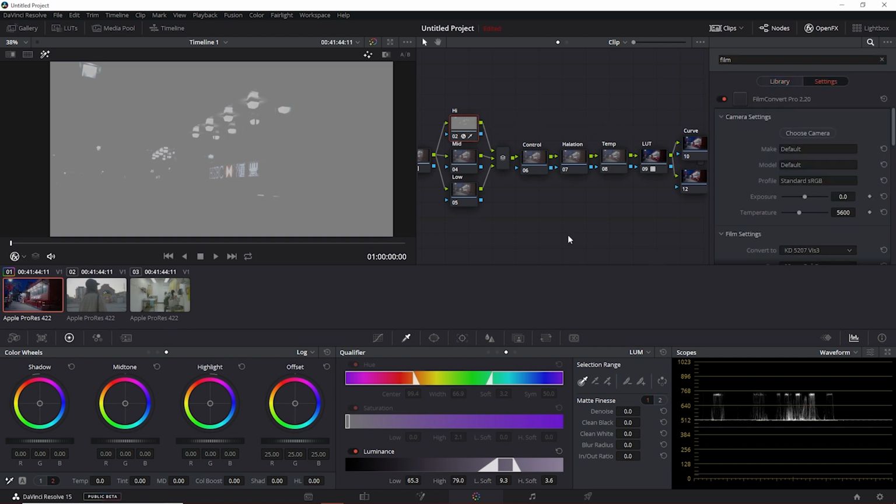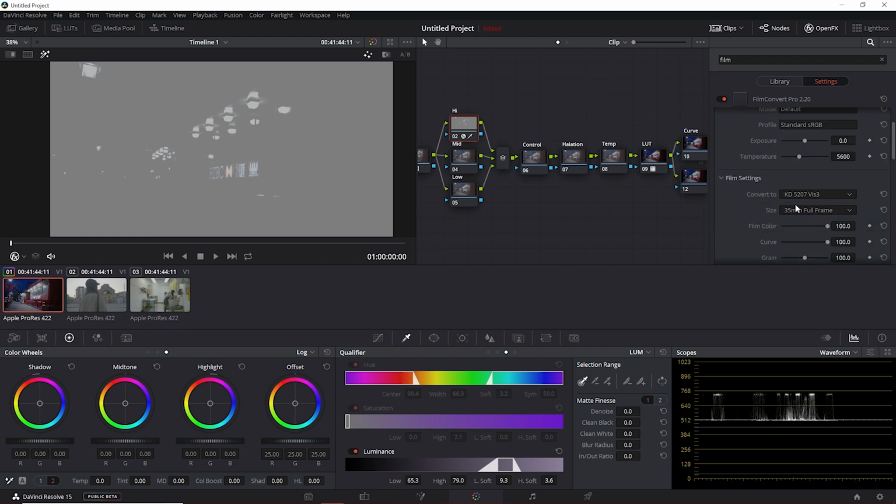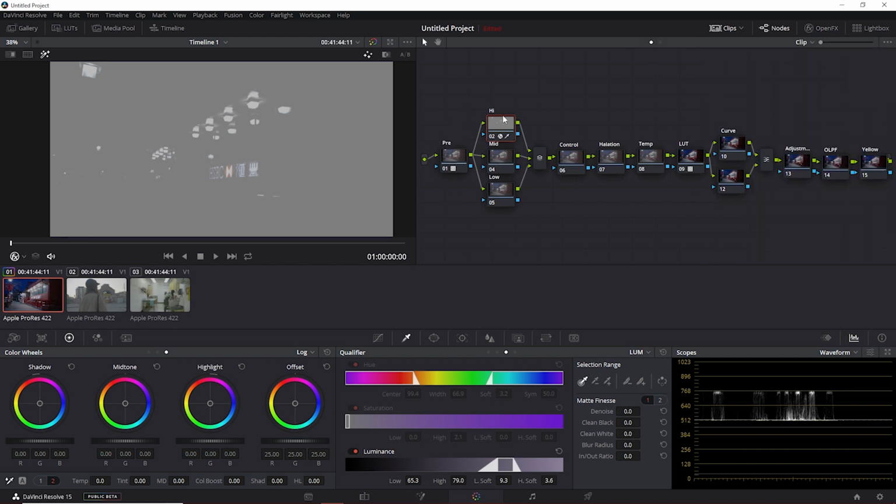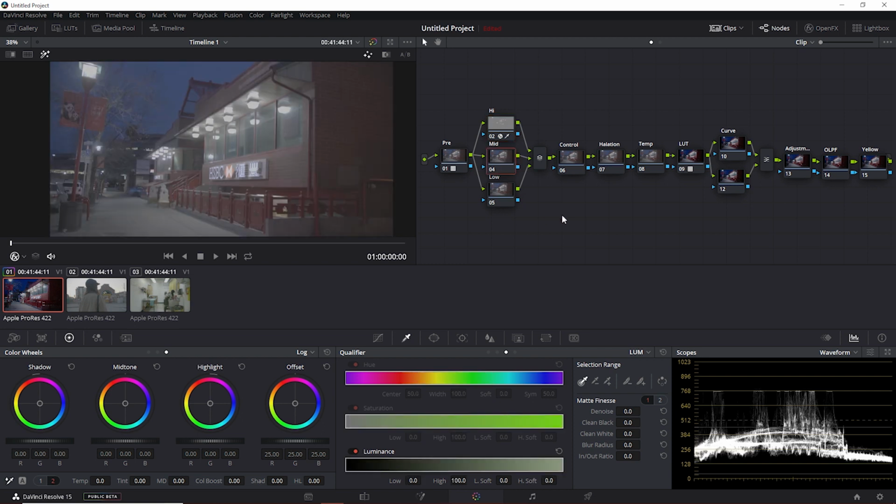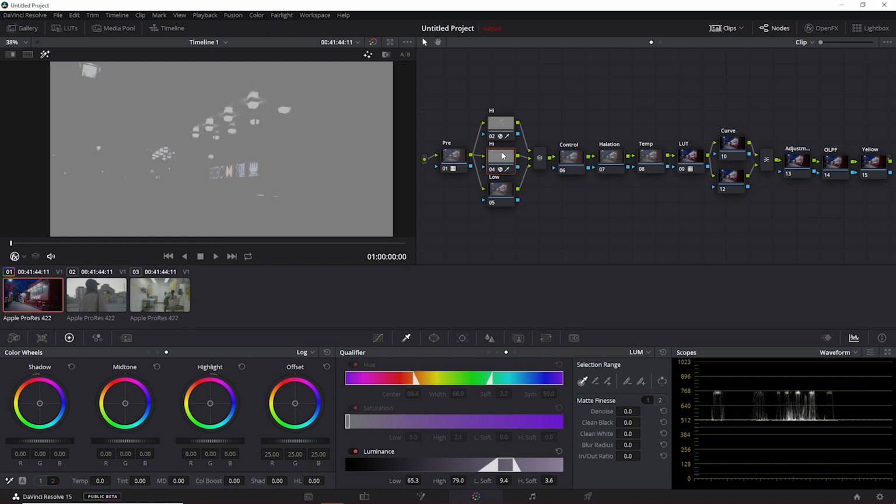If you're okay with the way you regularly do grain, you don't have to do it this way. I do it this way just to sell the effect more. So I like Super 16 grain. Then we'll lower the film color. I don't like the color of Film Convert. It's just way too contrasty and just not that good looking in general. What we can do is just copy this, paste it there. It will change the name, but we can go in and change that later.